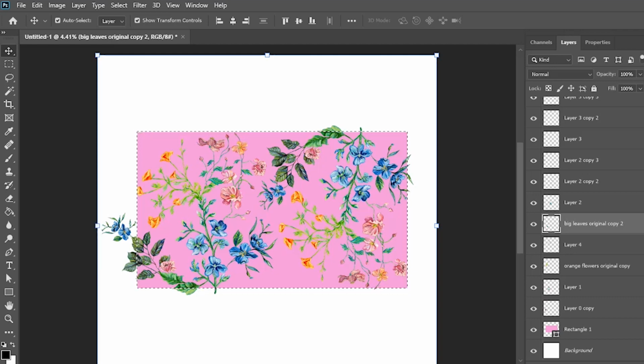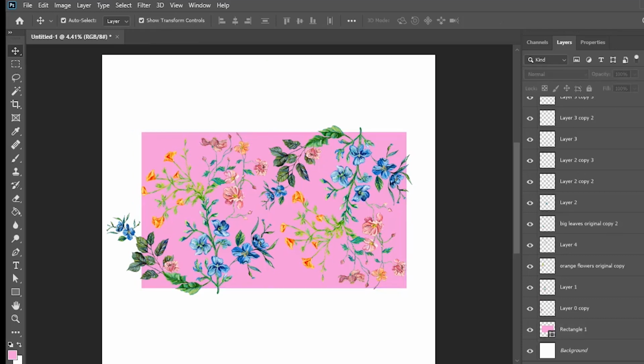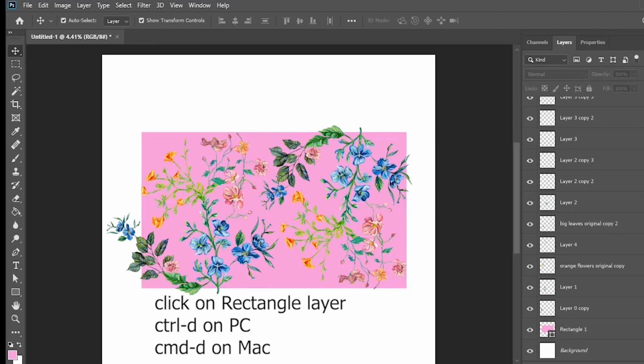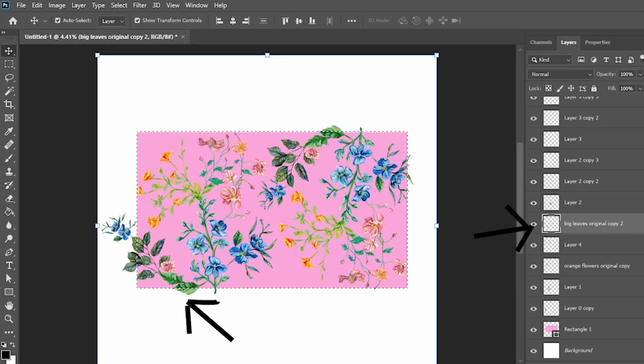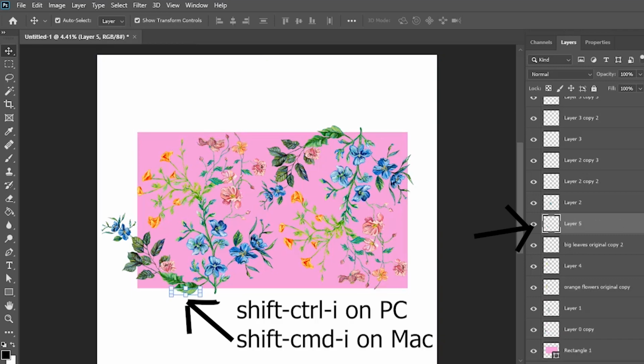So my trick to do this is to select the boundary box itself by pressing Ctrl+D and clicking on the layer that has the rectangle in it. Then I will click on the layer that has the element that I wish to move and press Shift+Ctrl+I, which gives you the inverse selection.